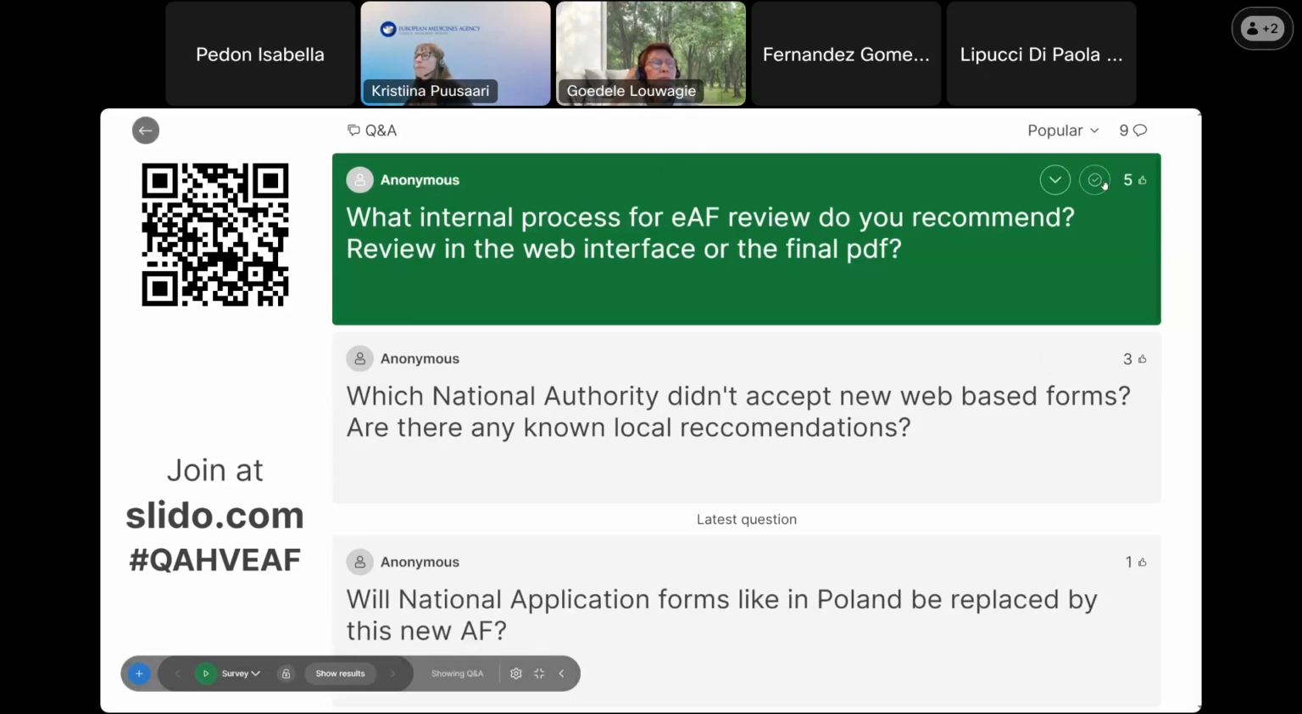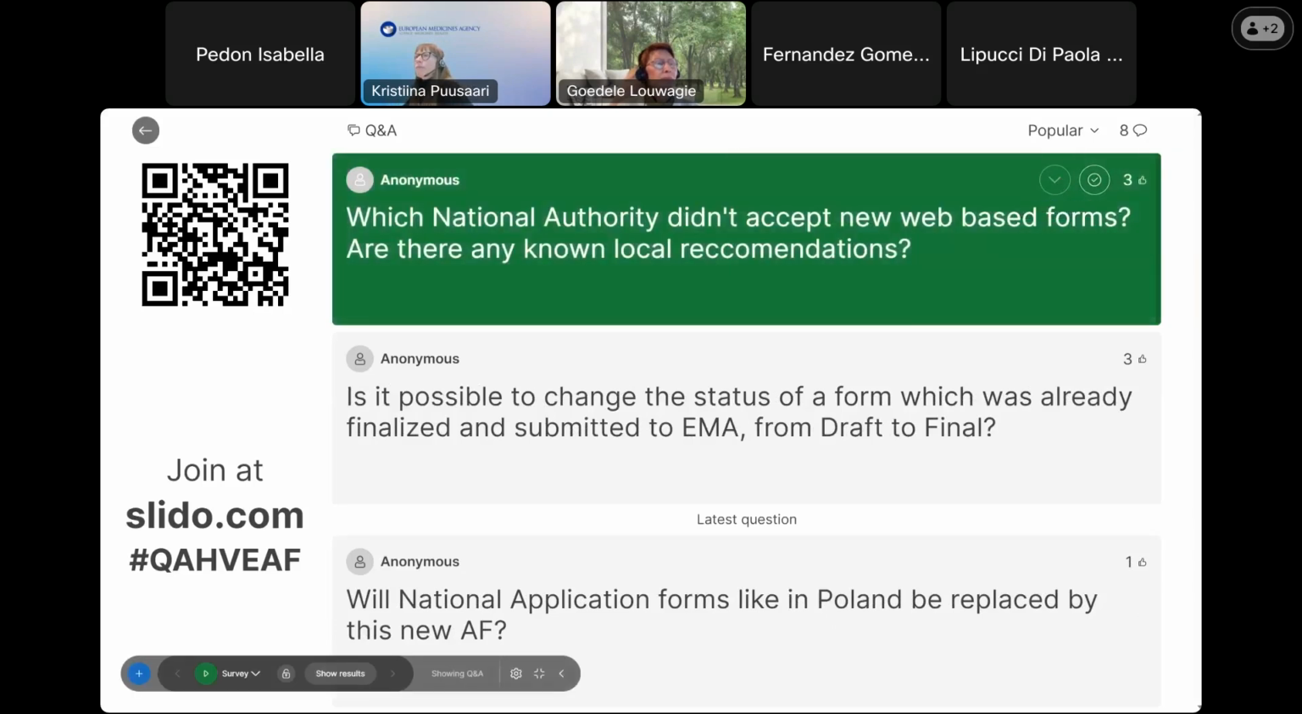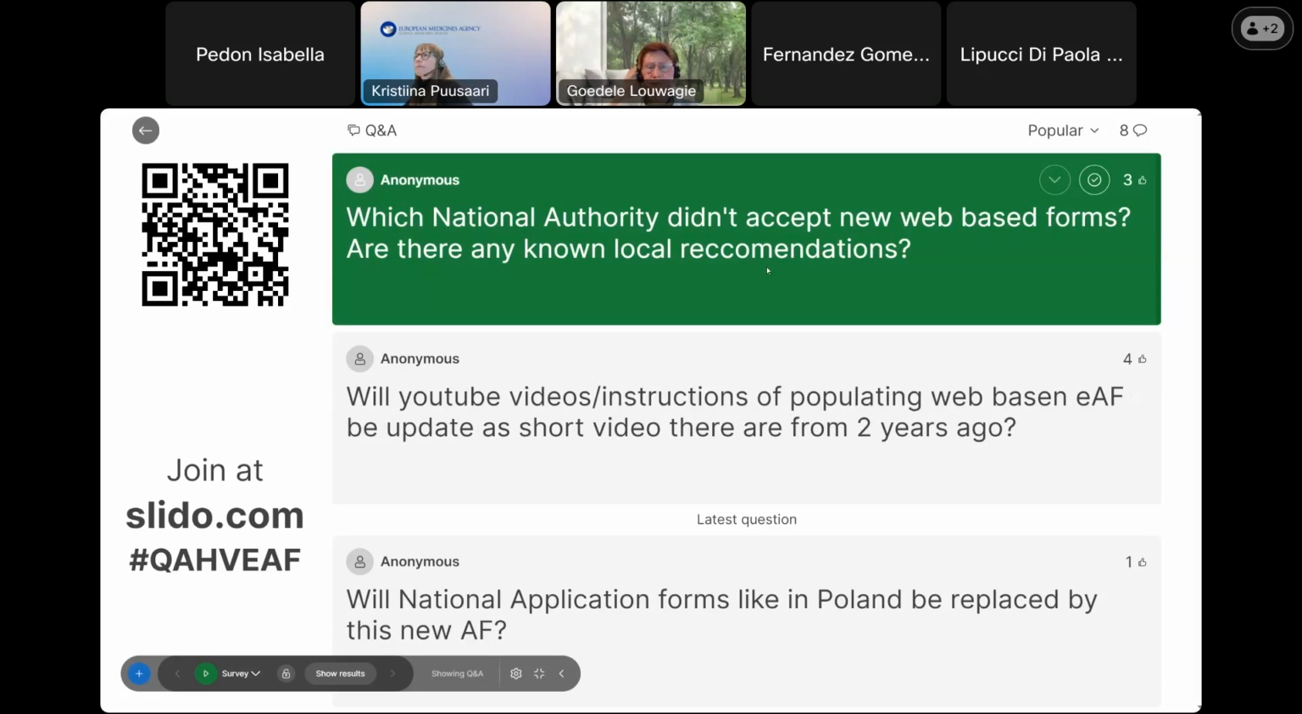Thank you. So go back to national authorities. Which national authorities didn't accept new web-based forms, and are there any non-local recommendations?